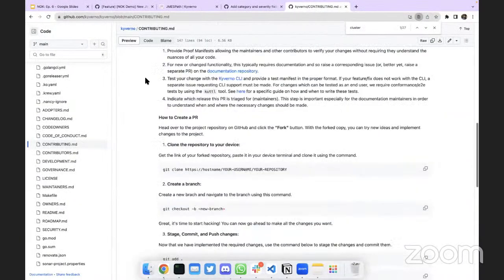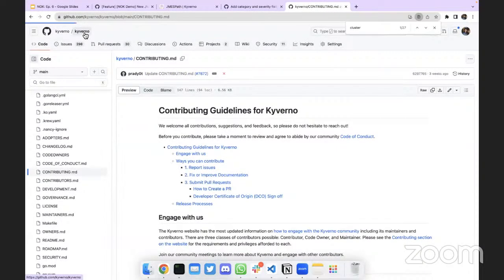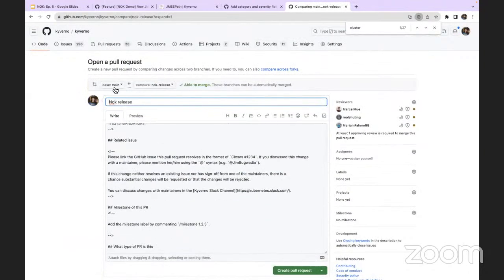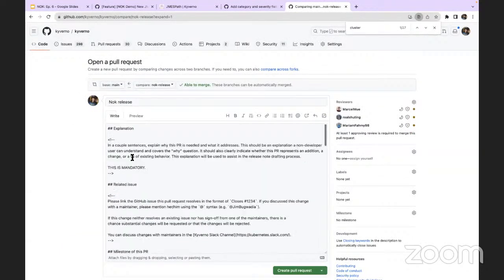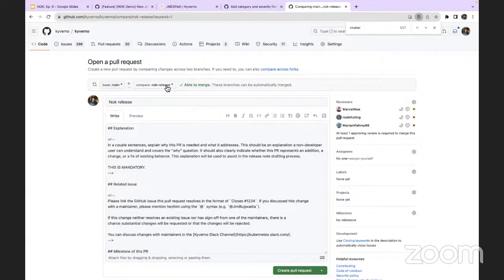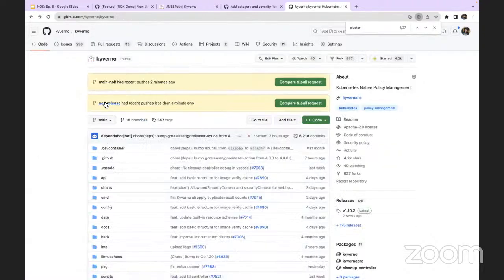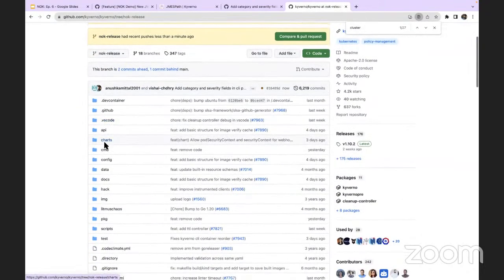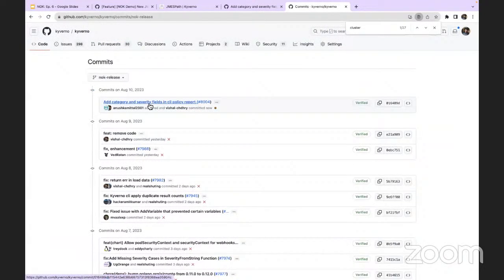Now if I go to the code base, I should see some changes that have been pushed to the NOK release. Actually, I directly pushed it to the NOK release branch. So the commit has already been directly merged into the new release branch. So that is done. Now we have added the changes by Anushka in the latest commit directly into the next release. When that release is published, it will also be pushed.